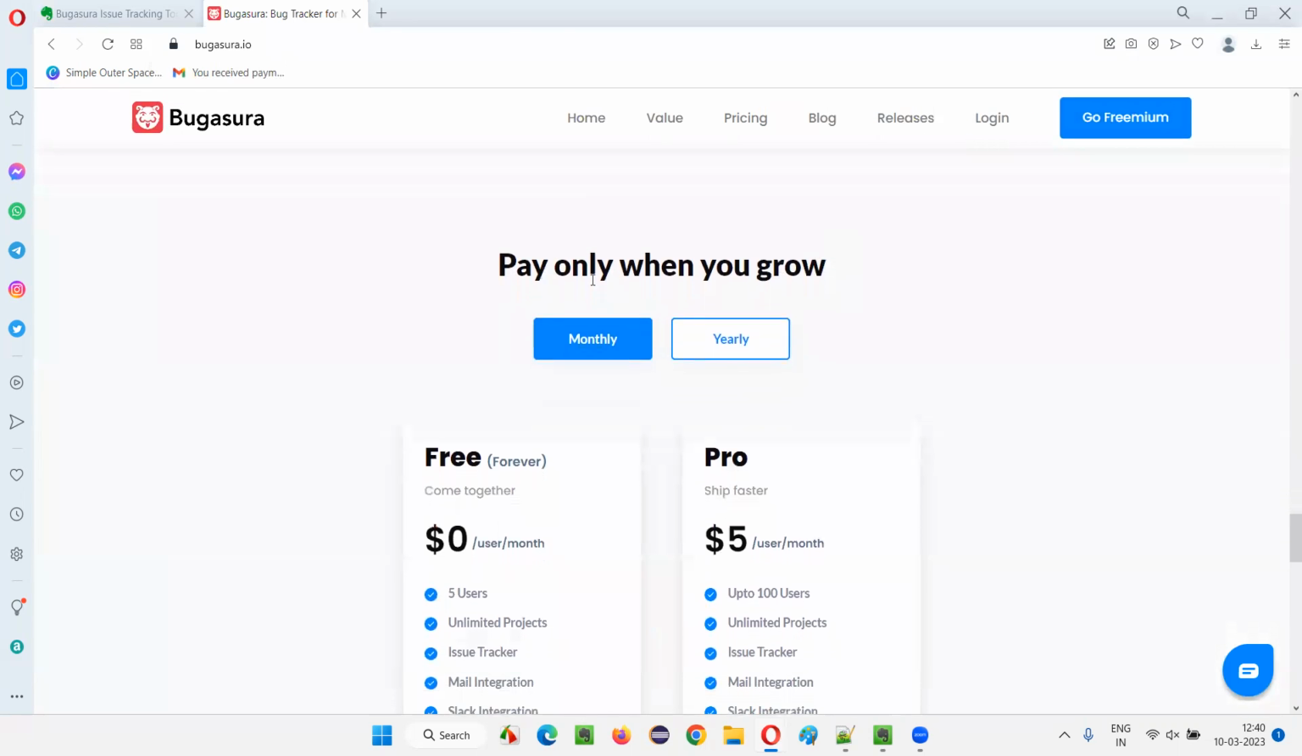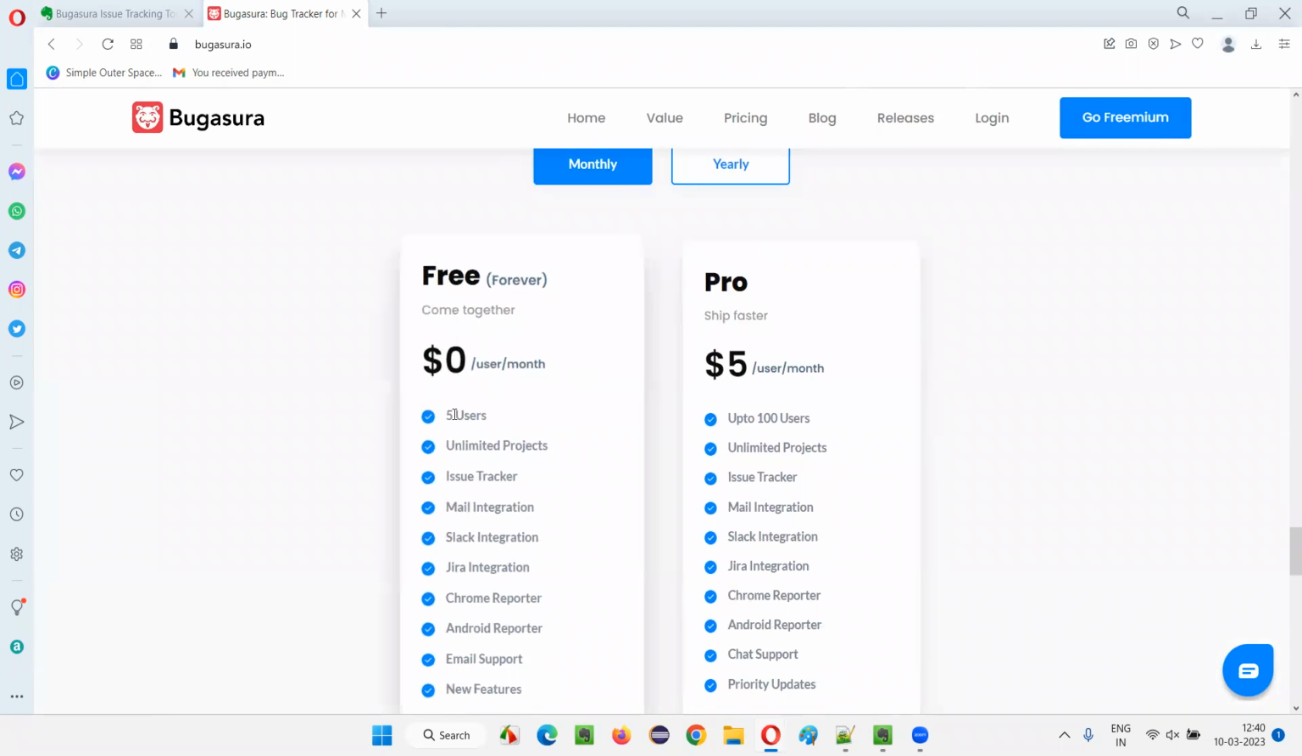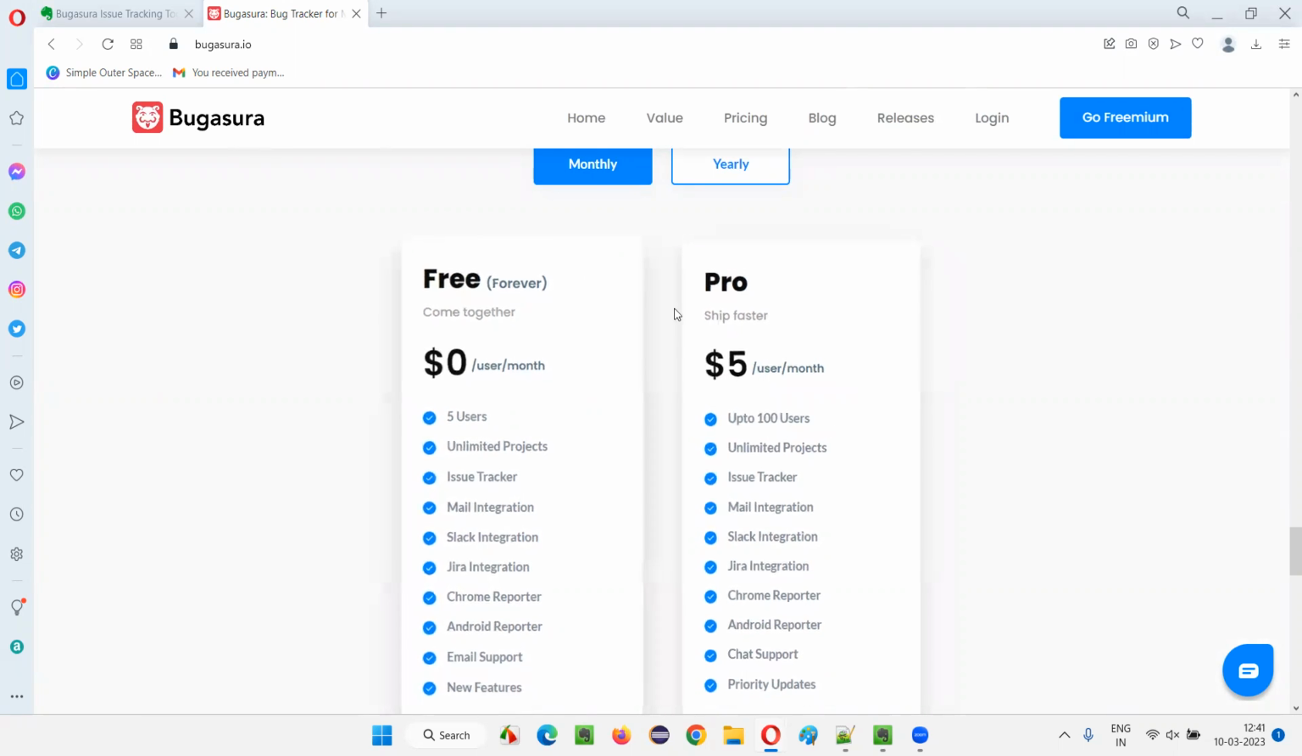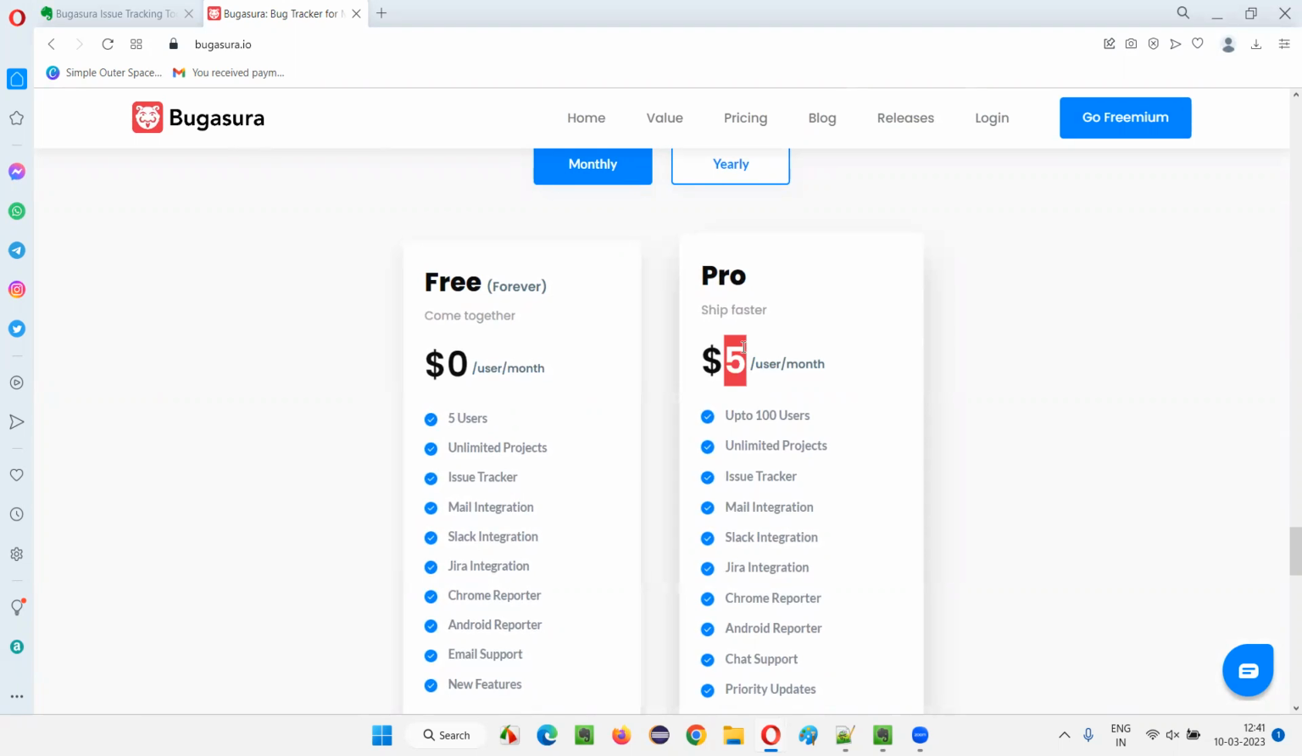When I click on the pricing, you see pay only when you grow. You see up to five users, you can use this Bugasura defect tracking tool for free. You don't have to pay any amount, but with more than five users, let's say six users in your team, you have to go with the pro version, and for every user you have to pay $5 per user per month. At this moment when I am recording this session, it's $5.